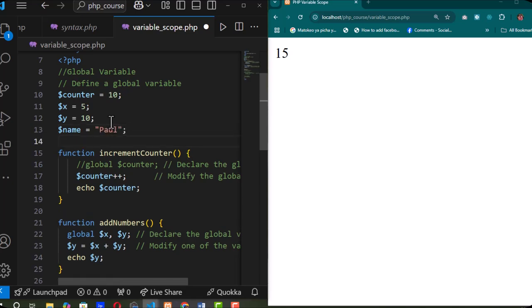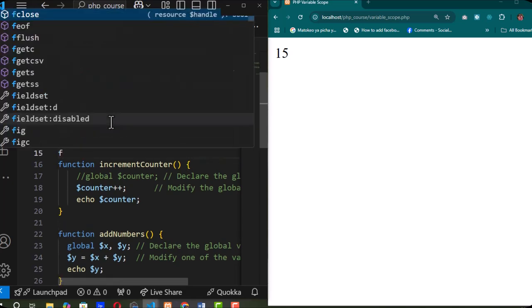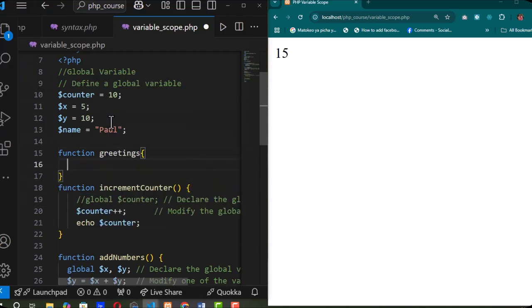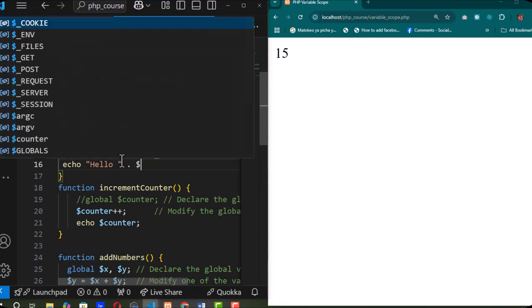Then I'm going to include a function right here, greetings. In this function, I'm going to echo a greeting, hello Paul. So I will echo hello. Then I want to access this global variable name. To do so, I'm going to add a concatenating operator. Then I'm going to use the global superglobal.